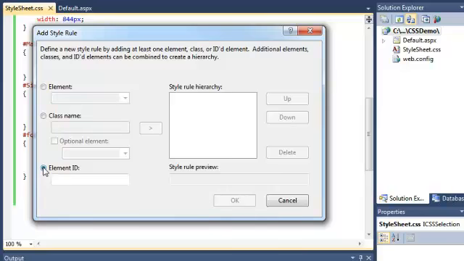I would like to use an element ID selector to apply this new style that I will create only in the main content of the text, not everywhere in the page. So I would type main content, and I'll click on the Add button, this button in the middle here, and it goes to the style rule hierarchy.